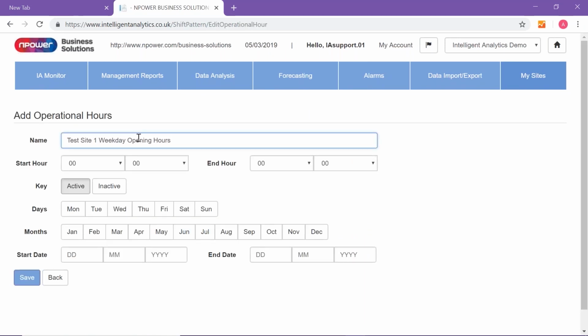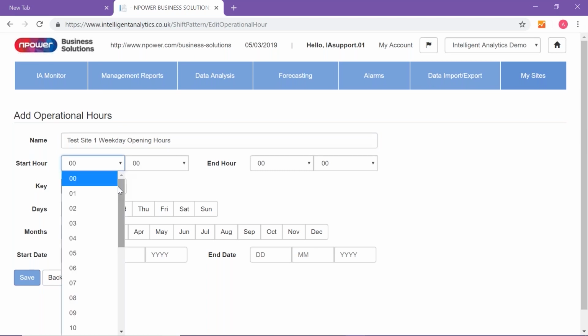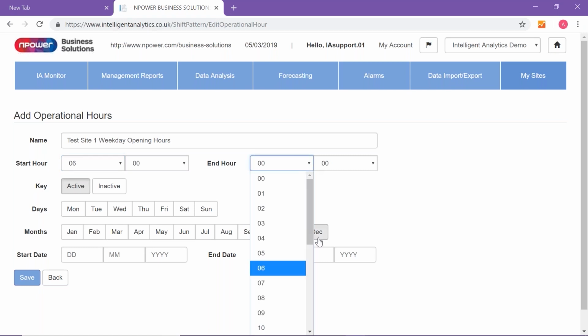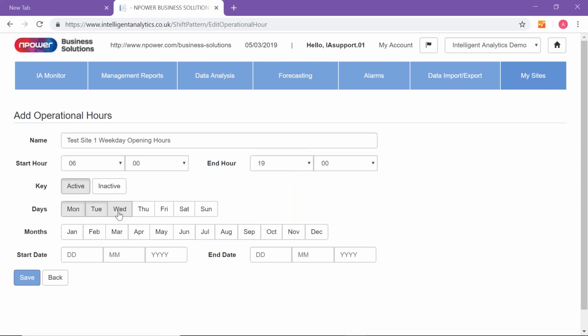I've just given the operational hours a name of Test Site 1 weekday operational hours. I'm going to put the start time at 6 o'clock in the morning and the end time of 7 o'clock in the evening. Now I want it to be active for the weekdays, so I'm just going to select the weekdays from the days, but not Saturday and Sunday.